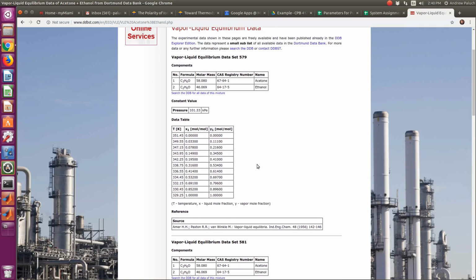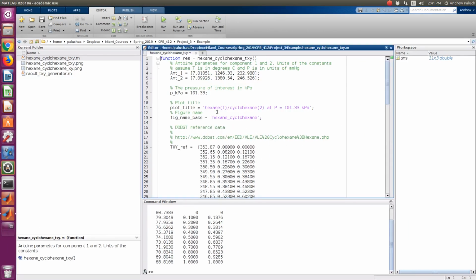But if there were multiple sets of TXY data, just choose one of them. If you want a rule of how you choose one, choose the one that has the most data available. So let's look at this system. We're going to look at acetone as component 1, ethanol as component 2, and a pressure of 101.33 kilopascals. If you want to call this ethanol acetone or acetone ethanol, it's fine. I'm going to call this acetone ethanol.